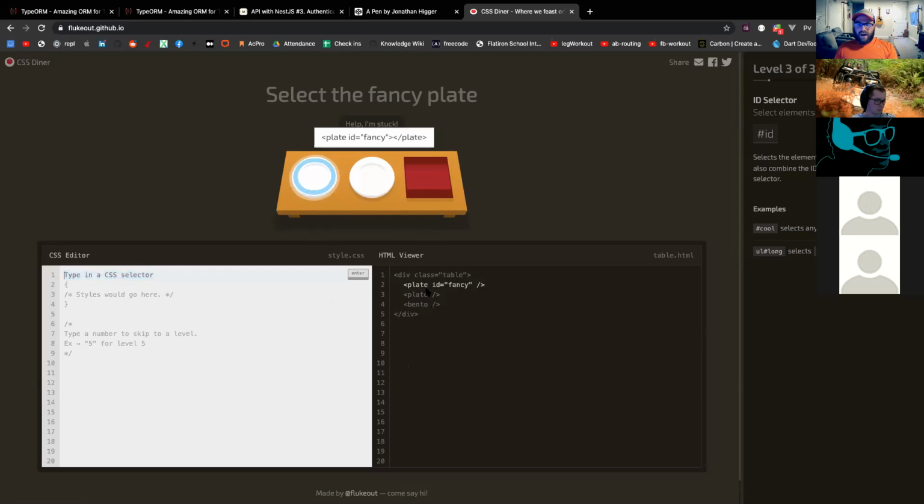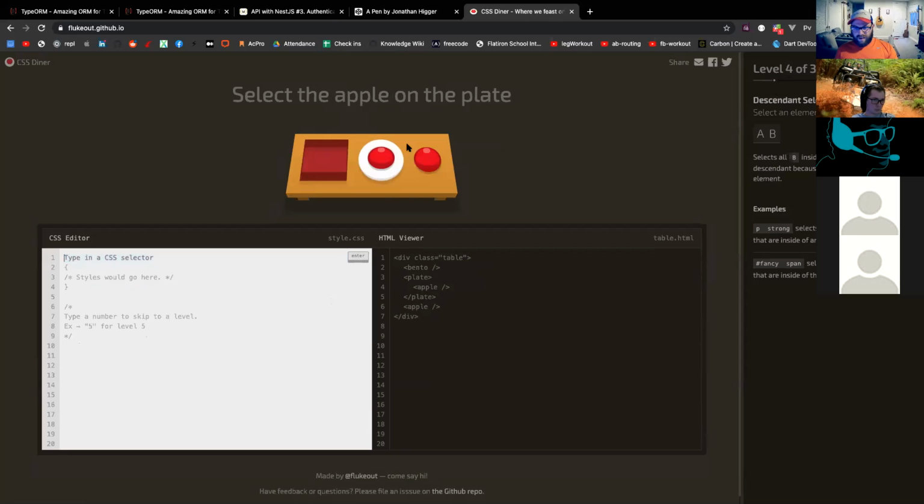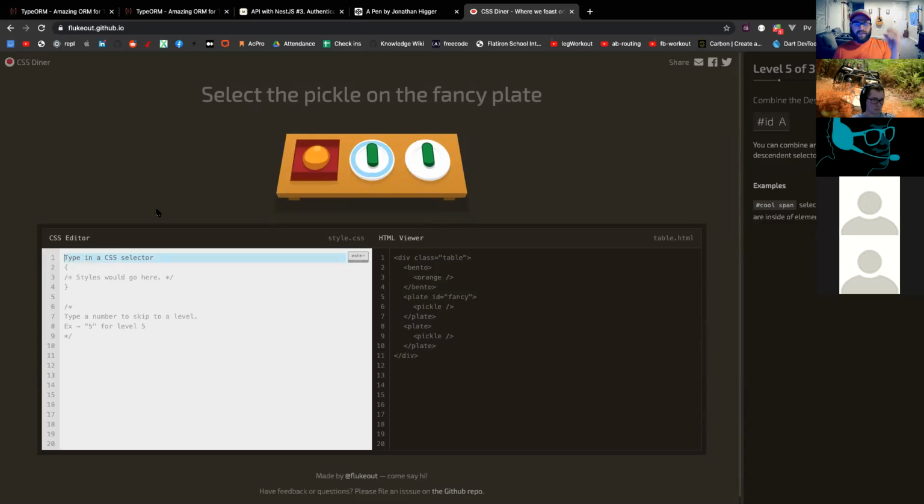Yes. So here I want to grab the fancy plate, right? That means I can grab an ID of fancy. And that should do the trick. Here it's asking for grabbing the apple that's on a plate. So I can grab the apple inside of a plate by going plate space apple. And these are just practicing your selectors in CSS. Cool. I could do pickle and then on a fancy plate. Whoops. Oh, it would be fancy pickle.